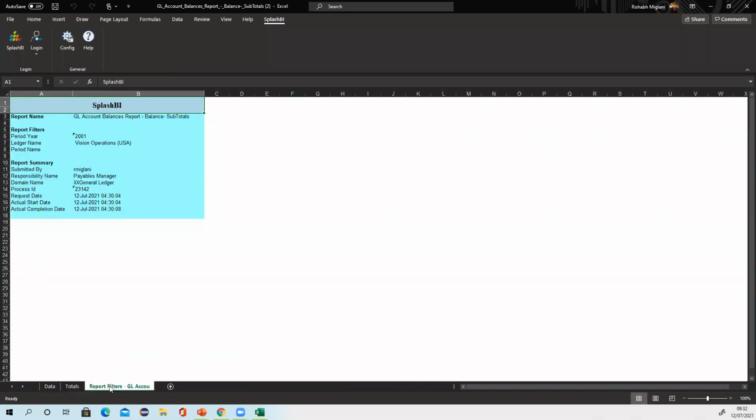A third tab will always be provided within the Splash BI reports, which is going to be from your auditing perspective as to who ran that report, what was the responsibility, what was the domain, which is an equivalent of your business area that was being used.